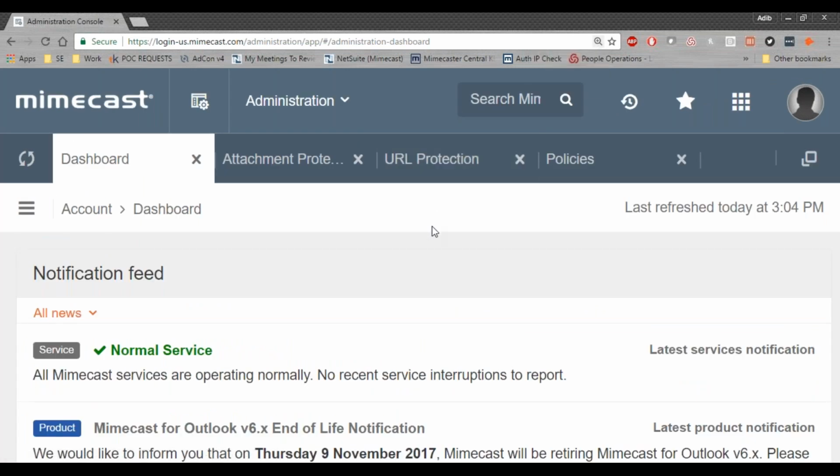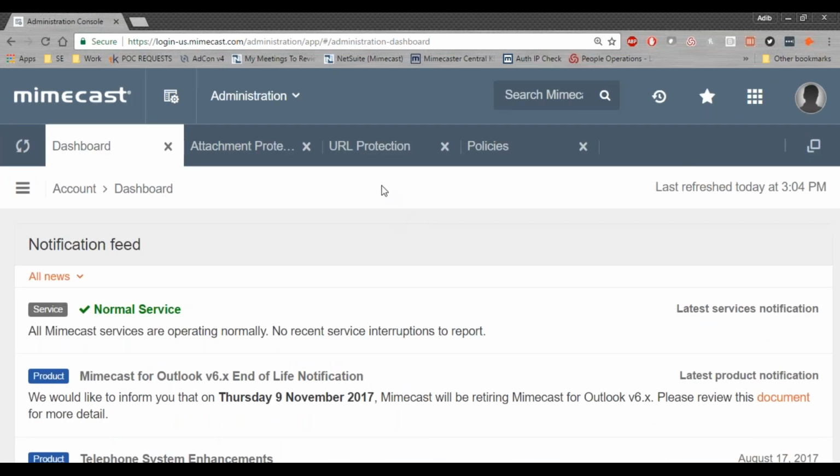And what I'm going to do is show you in the Mimecast administration console what those particular documents look like when they come in. Now, the first thing we're going to start off with is attachment protection. And attachment protection is pretty big for us over here at Mimecast.